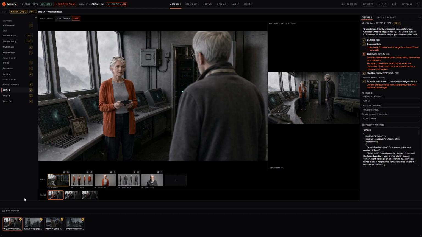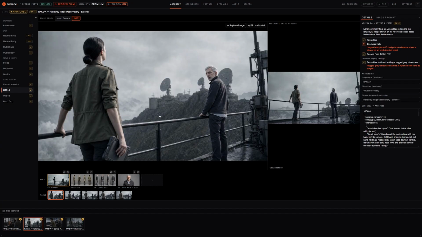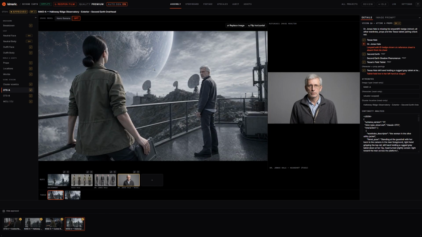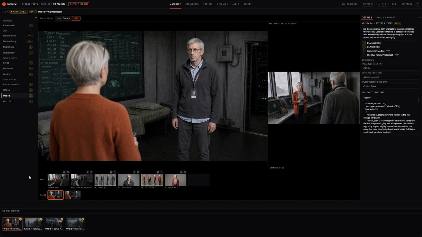Here is towards the end of the film. Here we have the 2 main characters standing on a balcony. Here we have those same 2 main characters inside of the control room. And then lastly, we have them out on that same balcony, but this is when the Earth exists in the background. Next, we have over-the-shoulder B.